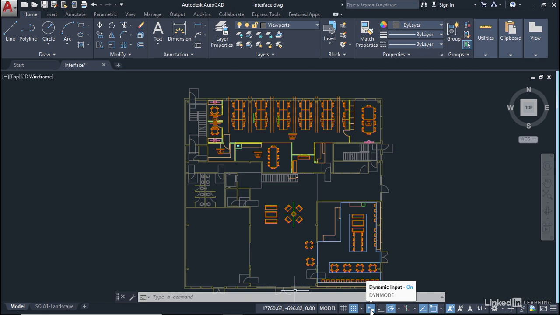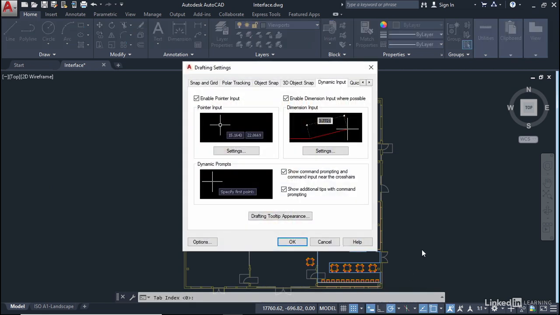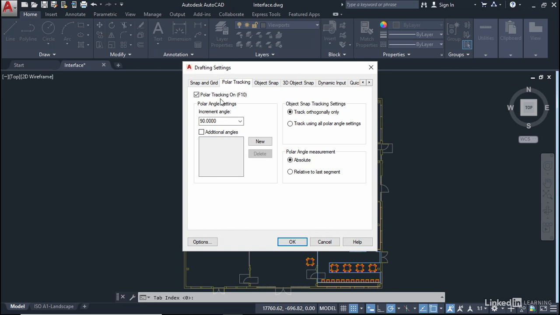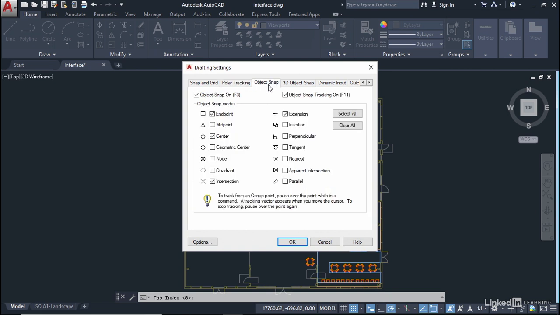But more importantly, I can now right click on that icon and go to my dynamic input settings. That will open my drafting settings dialog box. And this is where I can set up all of the settings for all of my drafting settings. So snap and grid, there's all the settings, and it controls these two icons here. If I go to polar tracking, there's all the settings, there's my polar tracking there. Object snap, there's the snaps that are switched off and on, and there's my object snaps there.